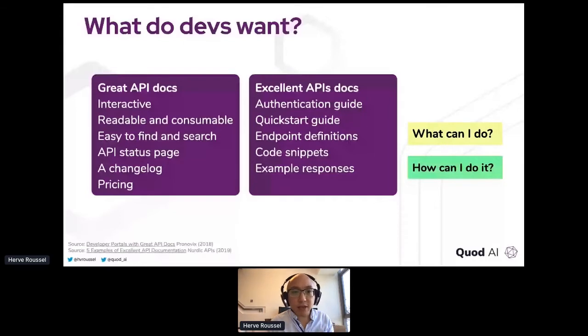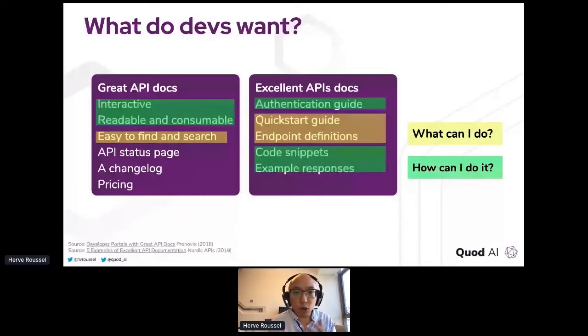So what can I do? You can see it from easy to find in search, and this calls back to what was said by the speaker earlier, Christoph, about discoverability. Easy to find and easy to search, quick start guide, endpoint definitions. Now, the second point is, how can I use it? How can I do what the API says it does? And you can see those points being highlighted. To make it easier, you obviously want an API that's interactive, readable, and consumable, with a clear authentication guide, code snippets, and example responses.